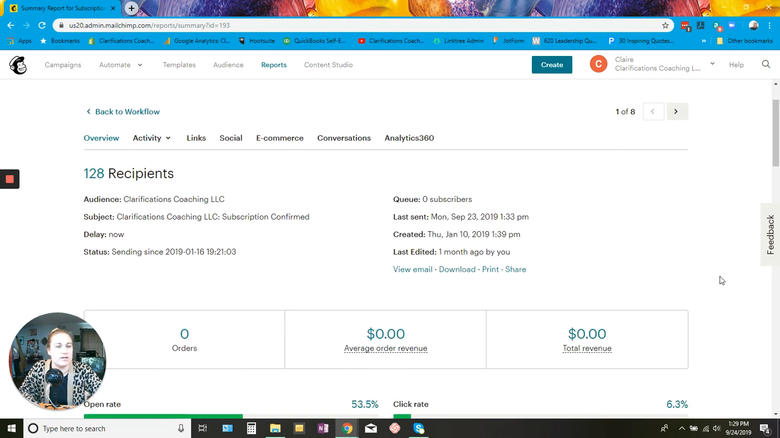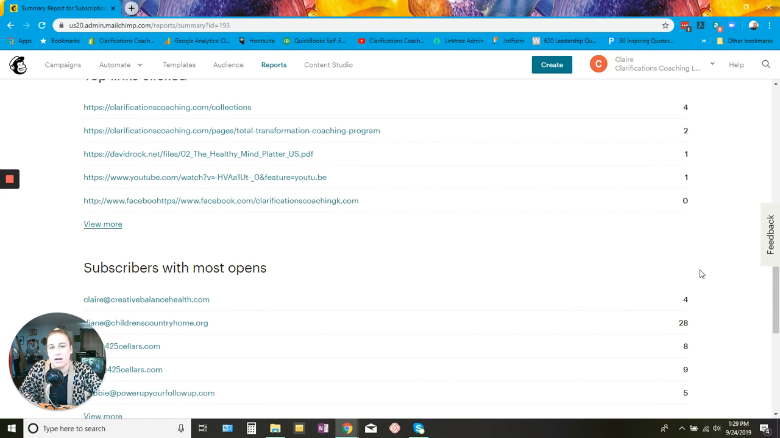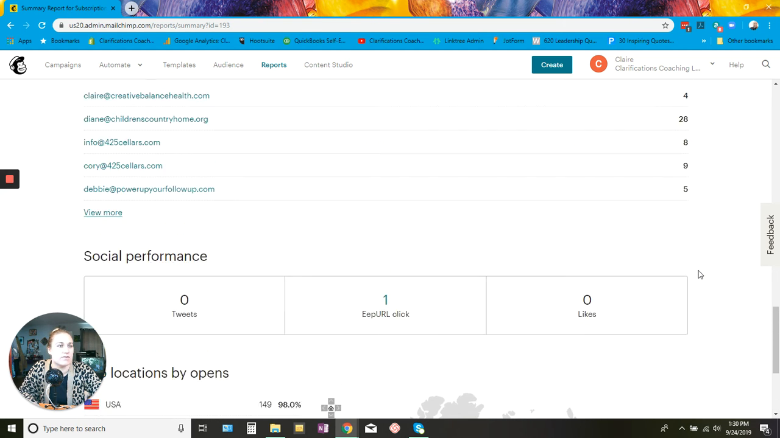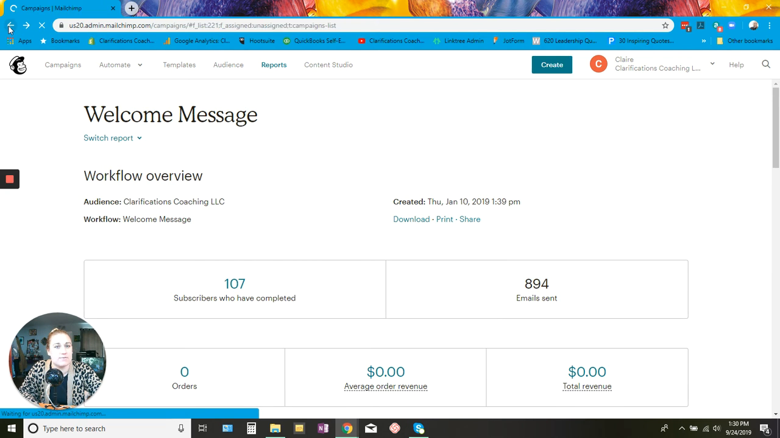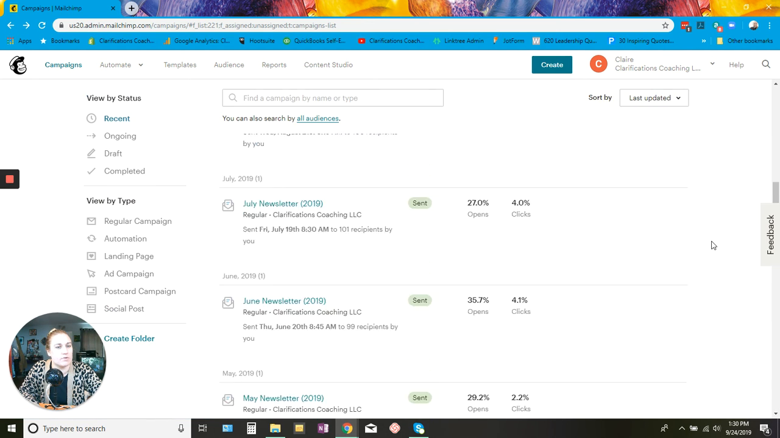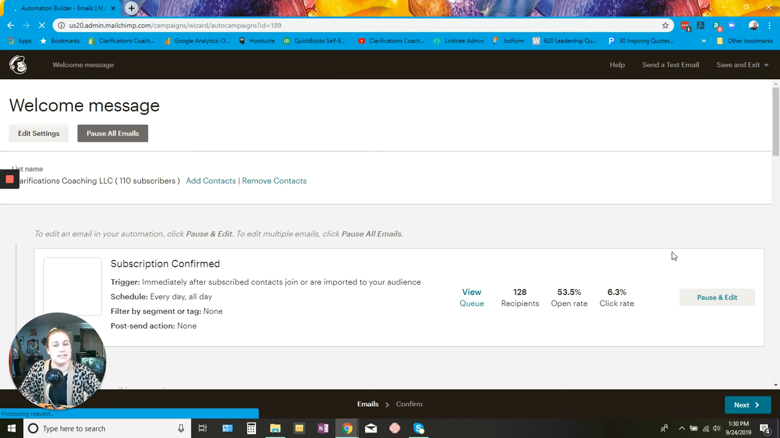And this will just show you the report for that individual email, show what people are doing on it, show the top links that are clicked, subscribers with most opens, all kinds of stuff, where they're getting your audiences from, some cool stuff. So if you want to edit it, you have to go back to your campaigns list. I'm going to scroll down and show you where that is. So this welcome message. So when you see view report here, you can also hit this little arrow and you can hit edit, which is how you're going to edit it.